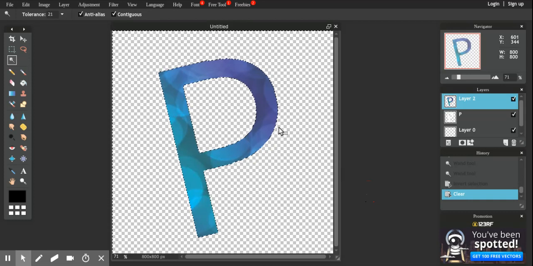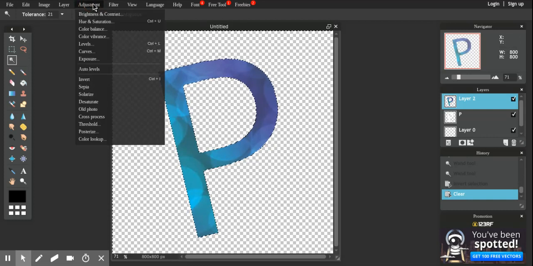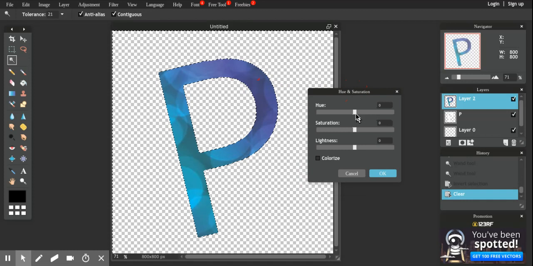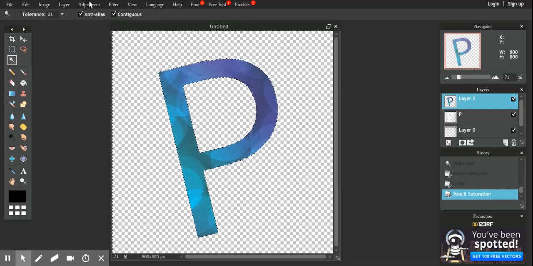So when you're done with that, and say you don't like the color of this, you can change it by going to adjustment, hue and saturation. Here, let's move this out of the way, and then we can change it. You have to check colorize, sorry, and then you can change the color. You can change the lightness, you can change the saturation, and you can change the hue. So you can change that, and then press OK once you're happy with it.